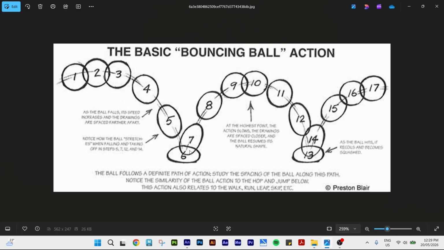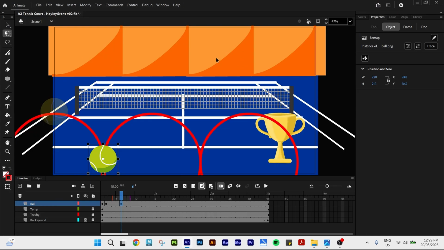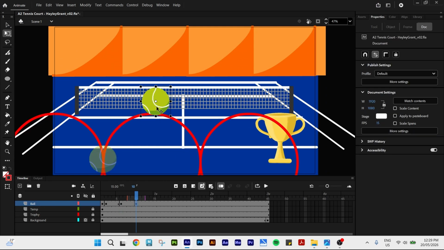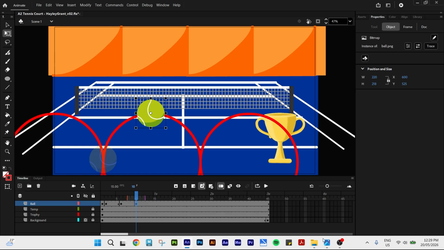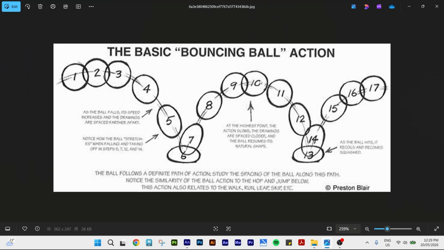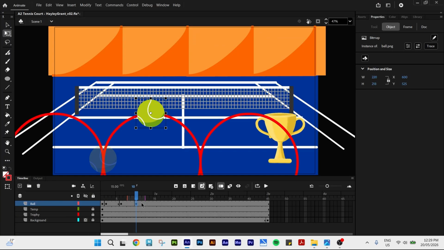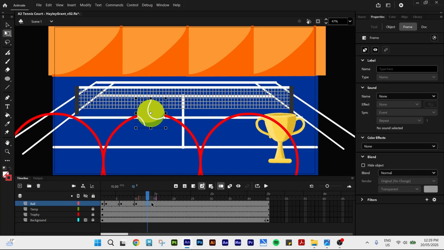And when we're coming here, frame 10 is at its highest spot again. So let's go over to frame 10. And we're going to move our ball to its highest spot here at frame 10. I would probably say not frame 13. We're only working with the first 10 here.